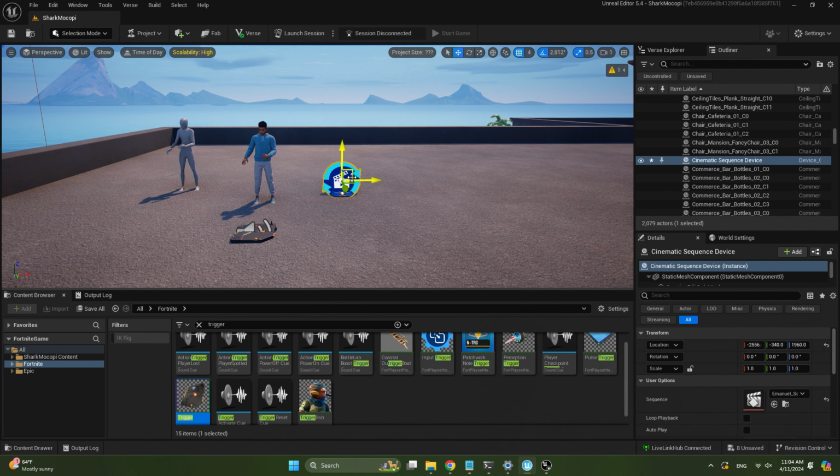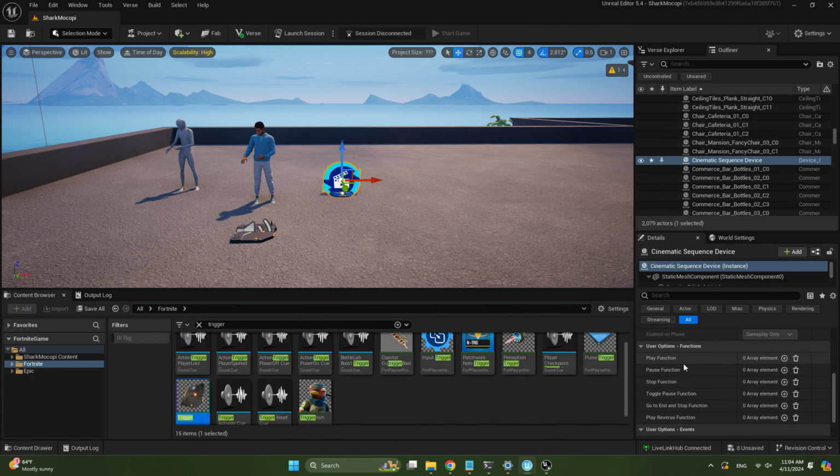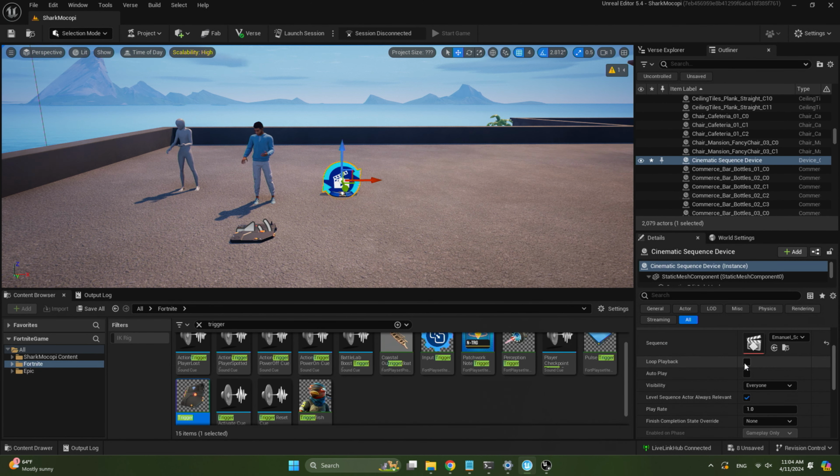So select your sequence device and scroll down here on the details panel until you find a play function. Hit a plus sign on that, and now hit this little icon over here to pick actor from scene, and then just click on the trigger that you added. Now you can see it mapped that, and then drop this down and say untriggered. So when the user triggers that trigger, then it will play the sequence. And of course you have other options here like loop the playback, autoplay, play rate, etc. But that's really all we need.